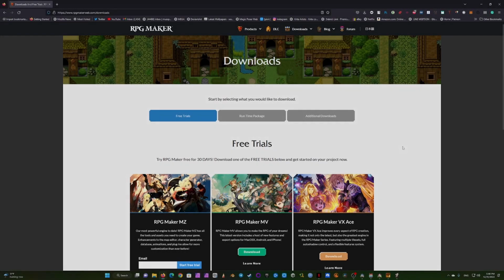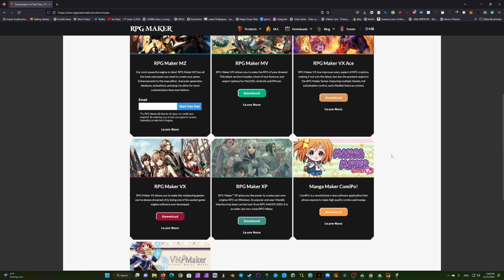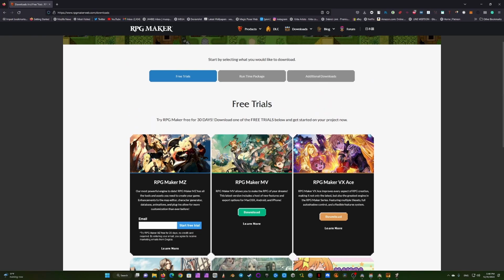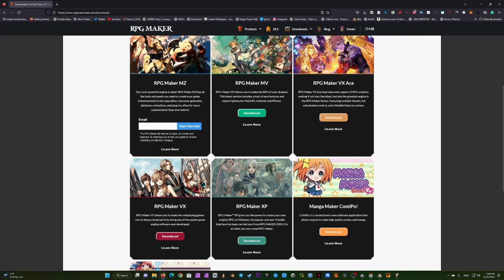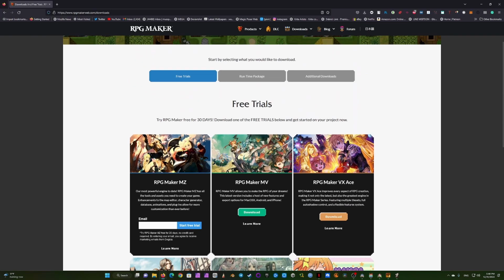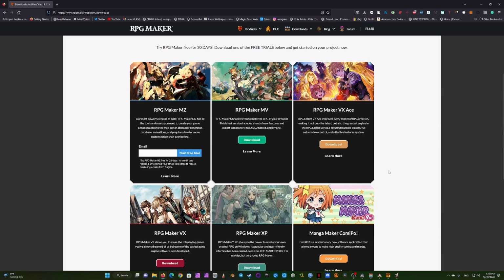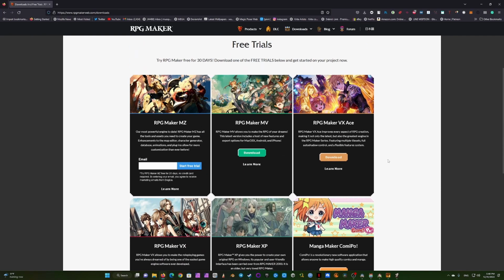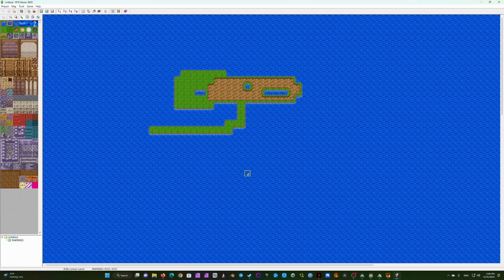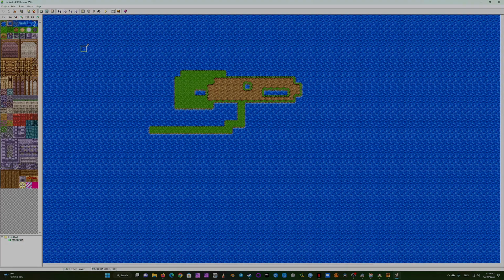Hi guys, this is gonna be my tutorial for RPG Maker. Here we can see we have several different versions. They are quite different but also very similar on how to use. You might choose one or another depending on what you like better, like the art style, functionality, and stuff like that. The first one in the timeline is the RPG Maker 2003.